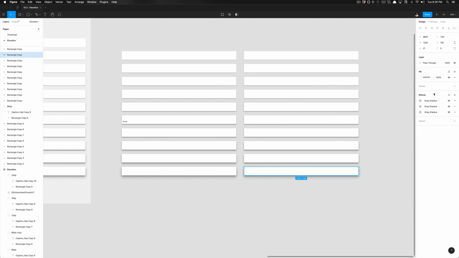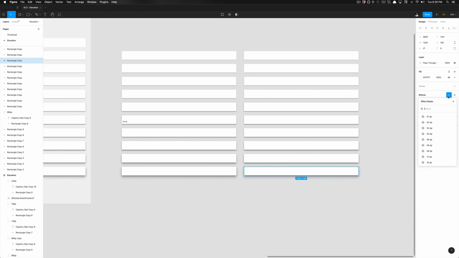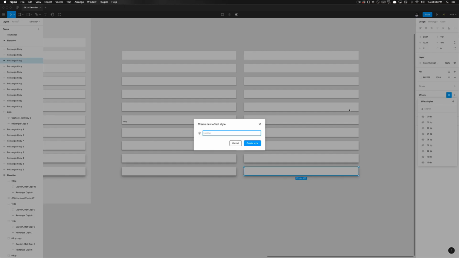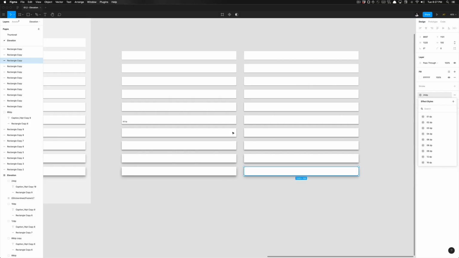I can even go ahead and just create another one. You'll notice that this is now linked to a style, and these aren't yet because I haven't created the color styles. I'm gonna go ahead and click on another one and click on the style icon and create new style. And this is my 24 dip elevation base value. So I got 24 dip there. I'm gonna click create style.